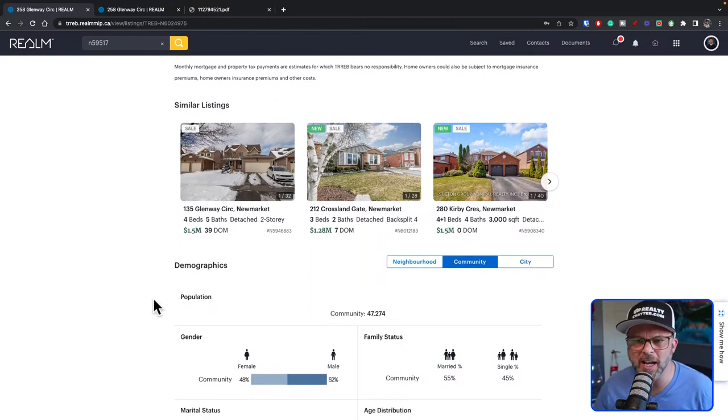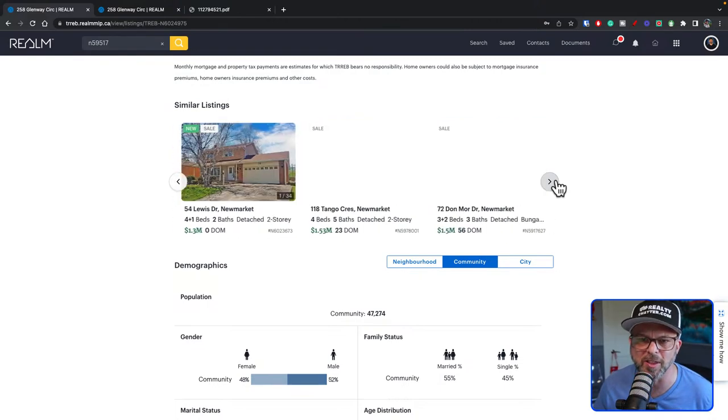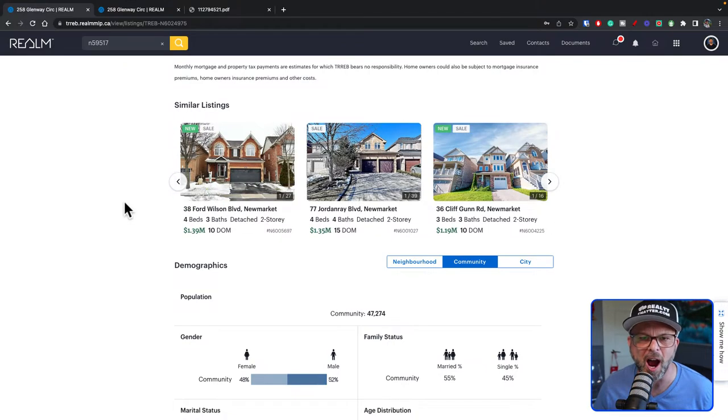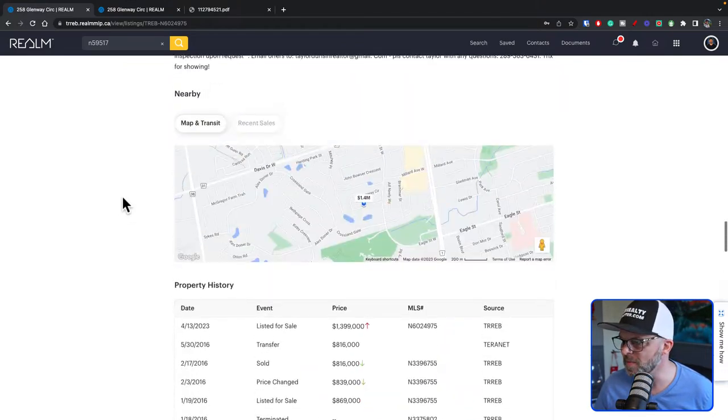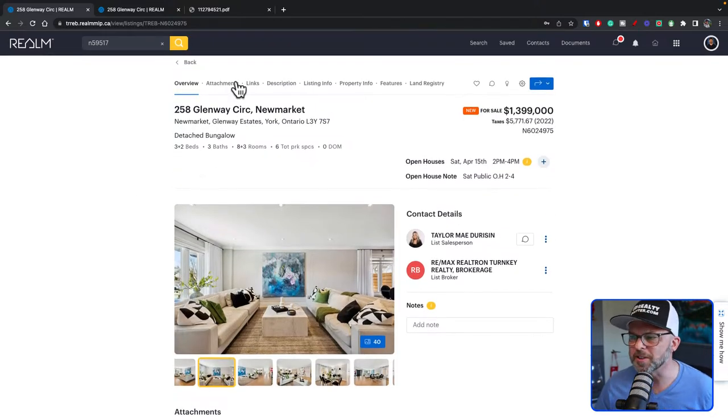You might be scrolling along and you think to yourself, what other listings are similar? Well, they're going to pop up here and I can cycle through those as well. So this is going to be based on value, size, and location. That's where the similar listings pop up there. So I'm going to scroll up to the top and, excuse me, there's a few things.